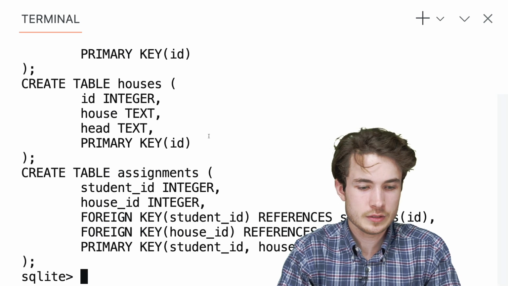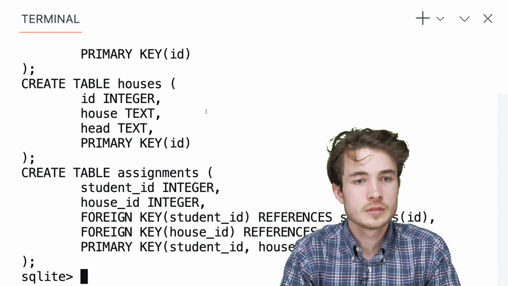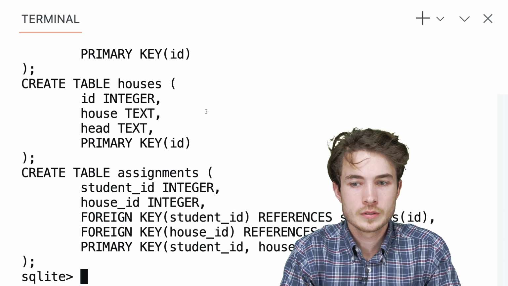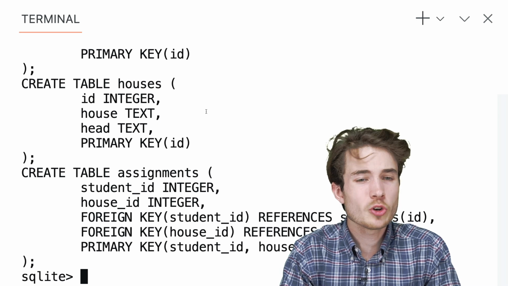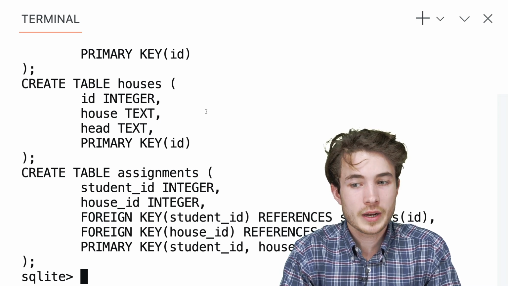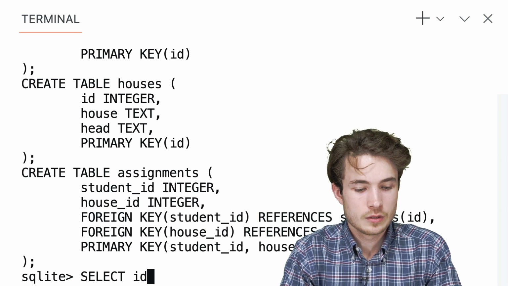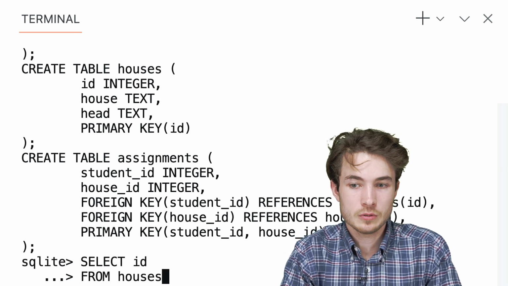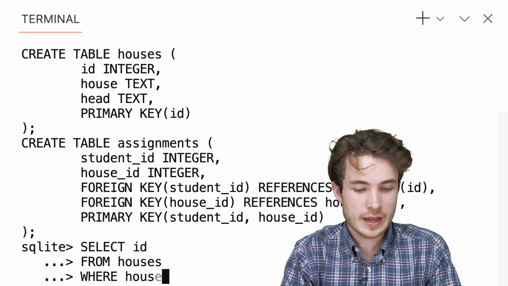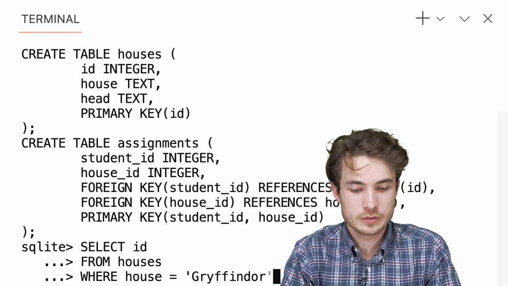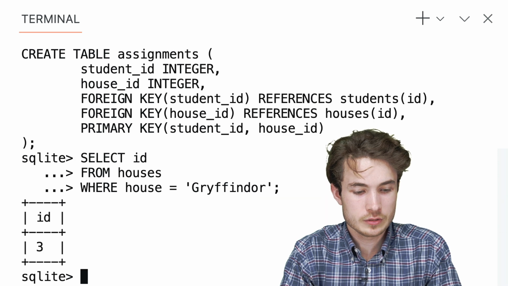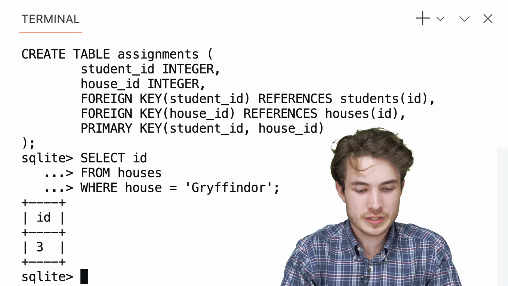Here's our schema again. So maybe one thing I could do is, I don't know the ID of Gryffindor off the bat, but I could try to select it. I could say select maybe the ID from the houses table where the house name is Gryffindor. And I'll hit enter, and I get back 3. And does that match? Let's see.